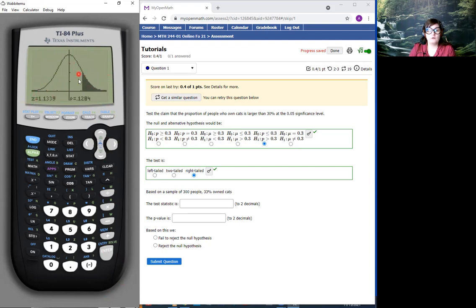There's our z-score of 1.1339. And here is its associated p-value. So if we built the sampling distribution based on this value of 0.3 and this sample size of 300, and then we put down this sample of 0.33, it would land in the same place as this right here. That's very, very cool.